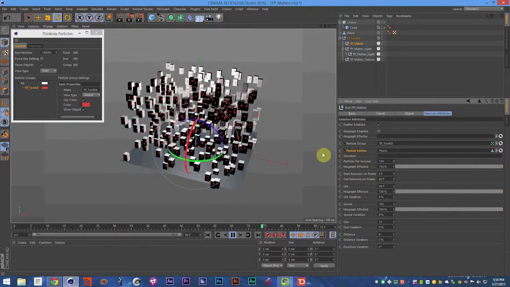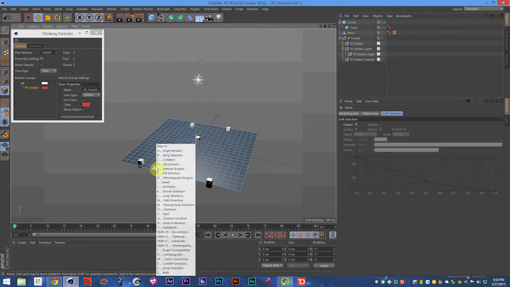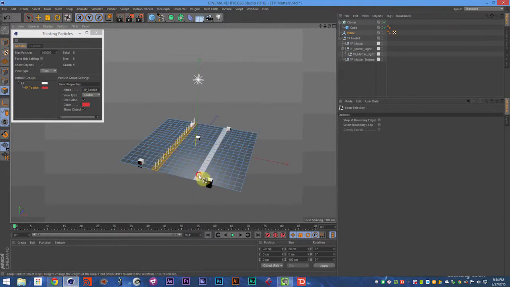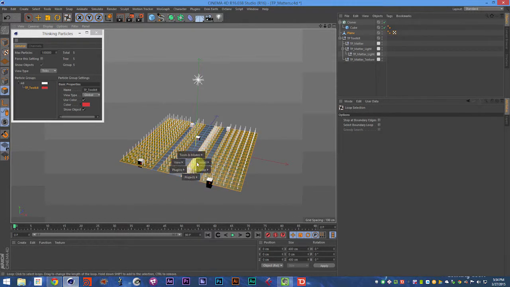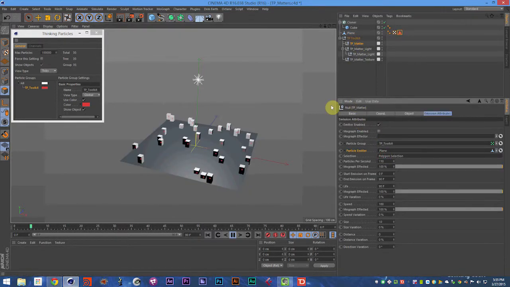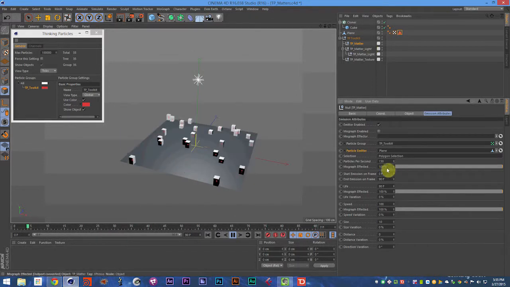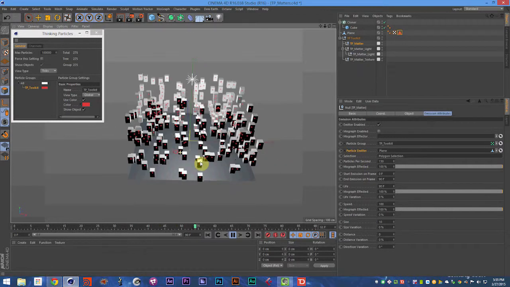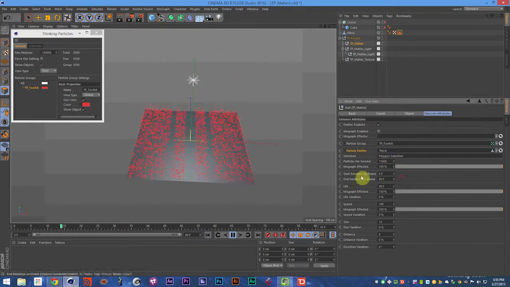The next thing we can do is take the plane and get a selection of polygons and set that selection. And then we can control the emission of particles from that selection. So it will never emit from polygons that aren't under that selection. A better way to visualize that is to crank this number way up.